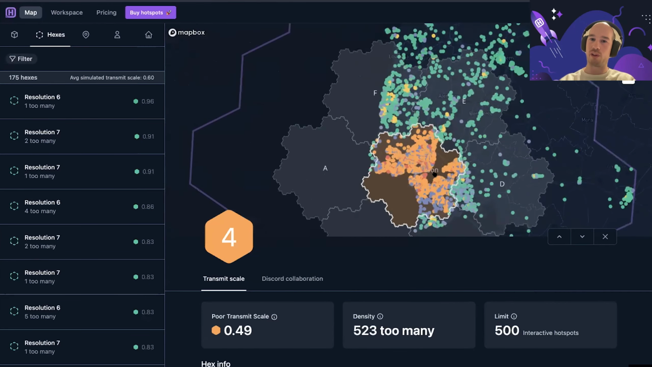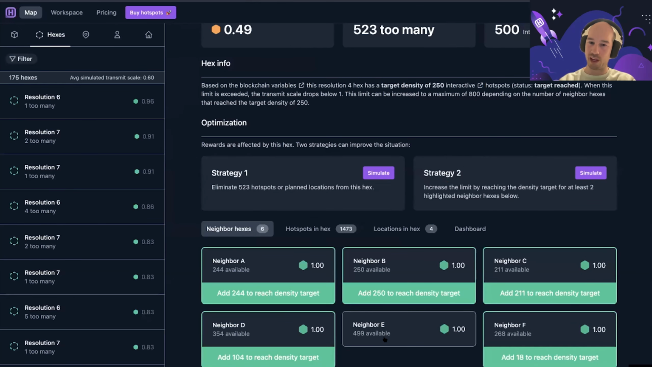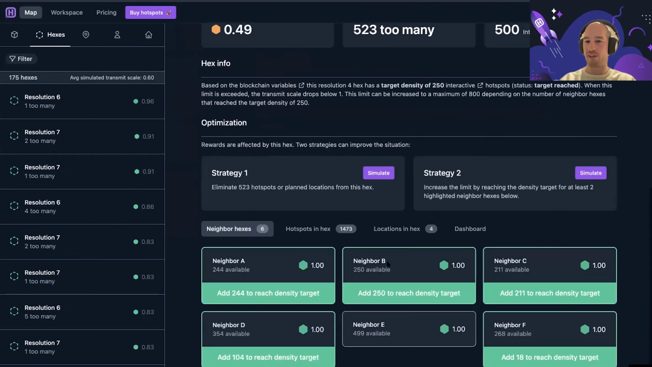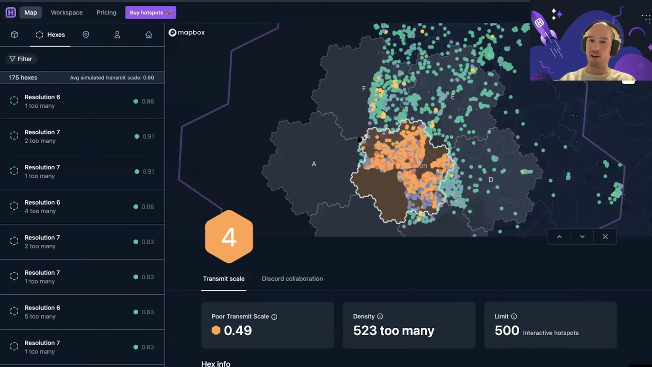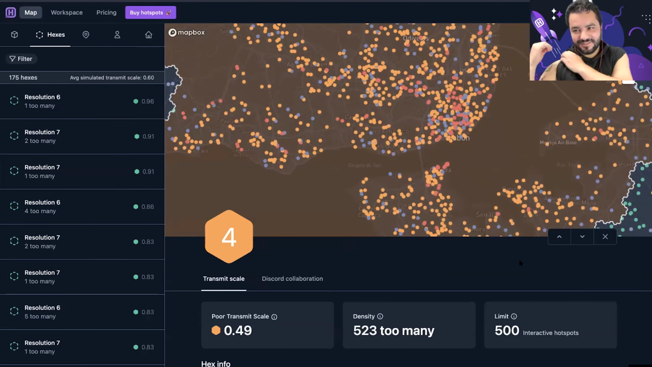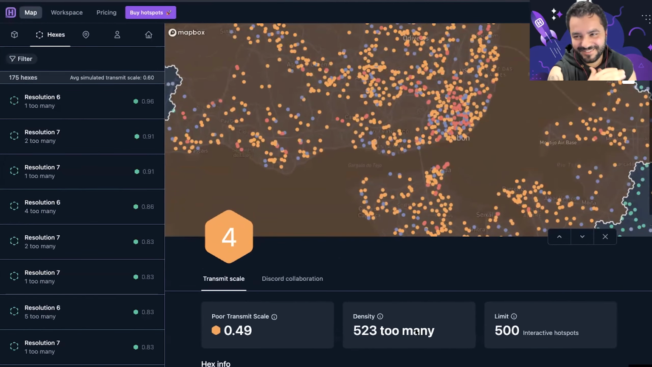And I posted it in the Discord, because what this basically was saying was this just needed 3 more hotspots in neighbor E, which is this one, and then this whole thing would basically be drastically improved. And it happened. Somebody did it, or some people collaborated, and now this whole area is slightly better. Doubled, right? It went from 0.23 or something to almost 0.5. Yeah, it's a massive improvement.